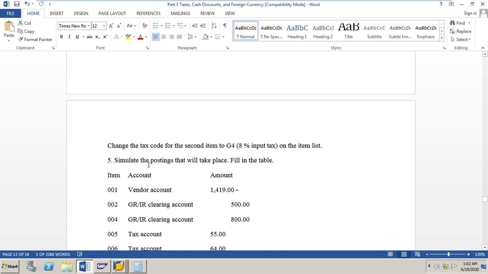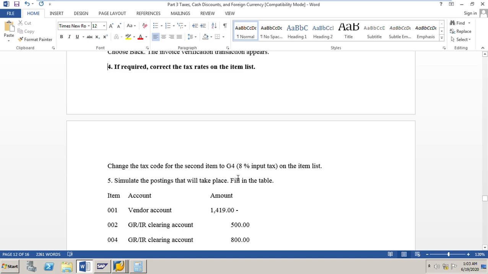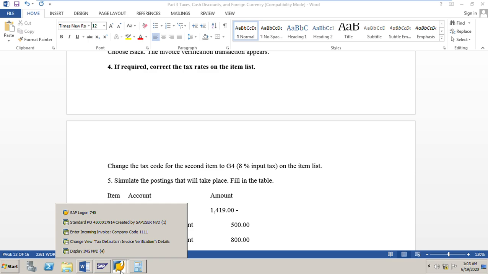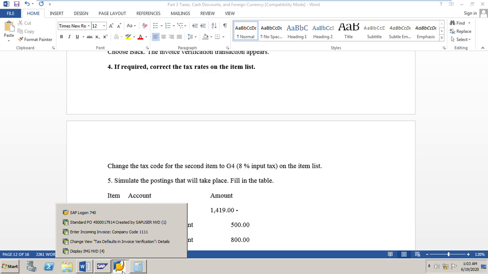Next, step number 4. If required, correct the tax rates on the item list. Change the tax code for the second item to G4, which is 8% input tax, on the item list. So what is happening here? The vendor has given an invoice in which he has mentioned 8% input tax for the second line item. So I can change it. By mistake, we had assigned a wrong tax code in the PO. Now we can change it when posting the invoice.